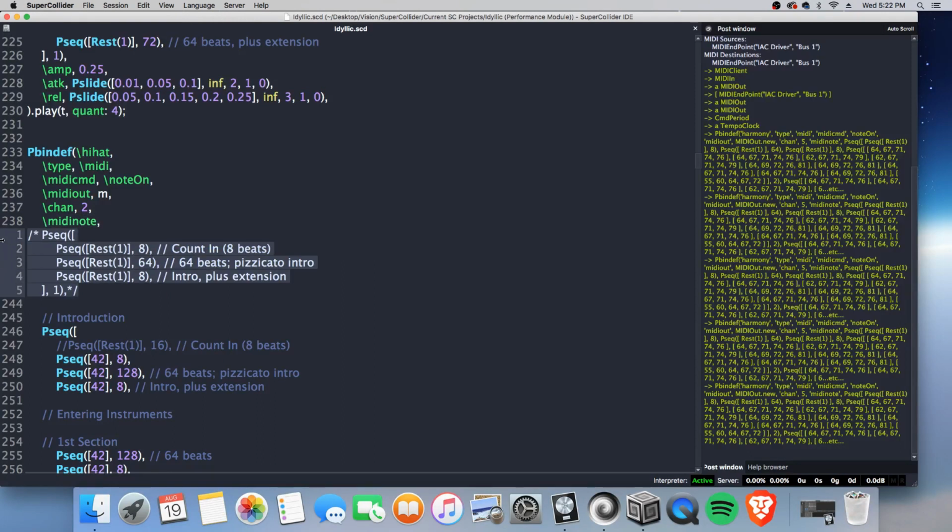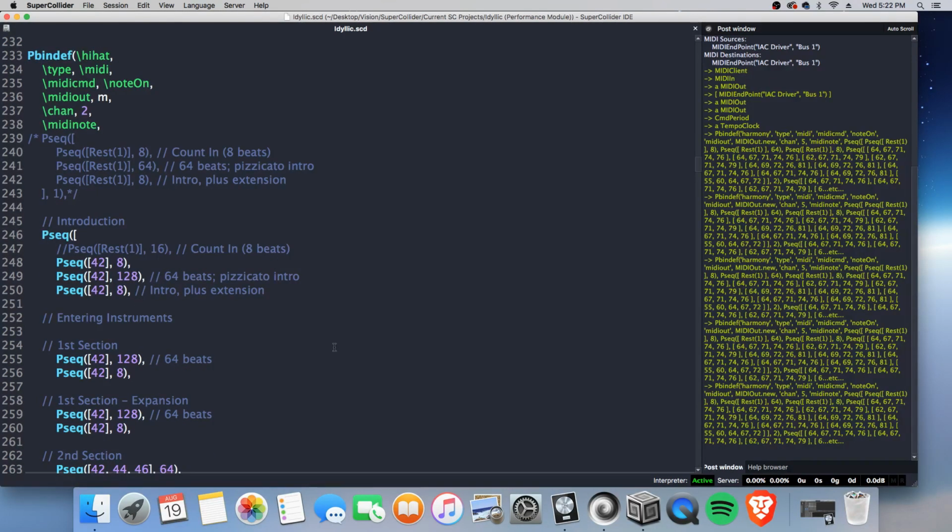You know, this is commented out because it's a hi-hat acting like it's having this time of rest, so it's not entering until a little bit later. And that's the function of commenting out.